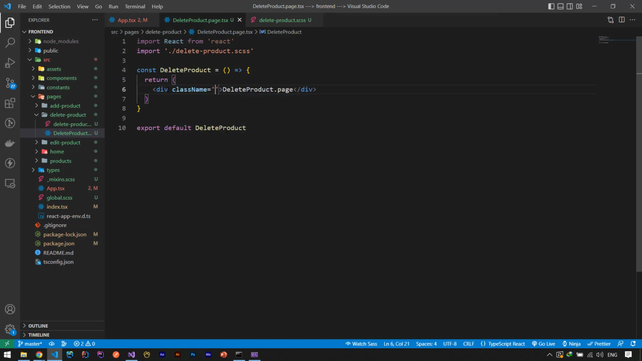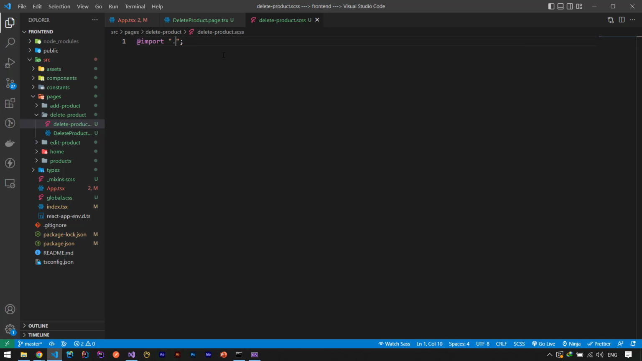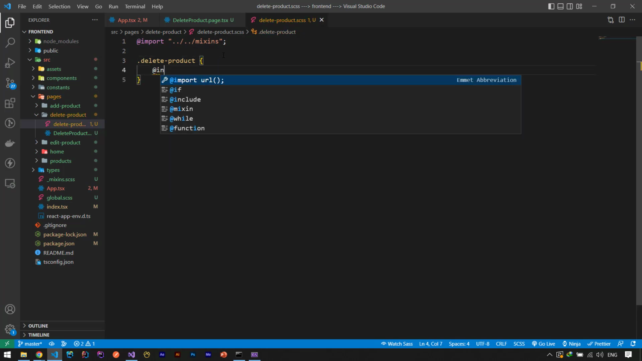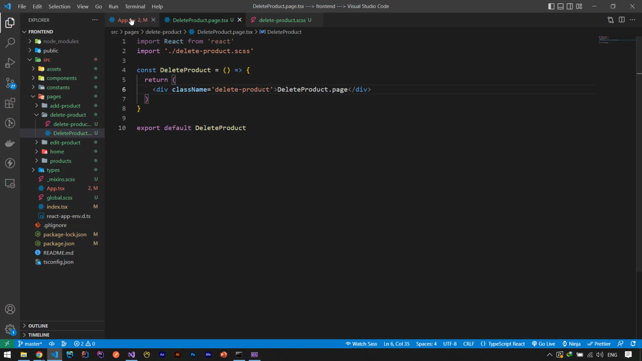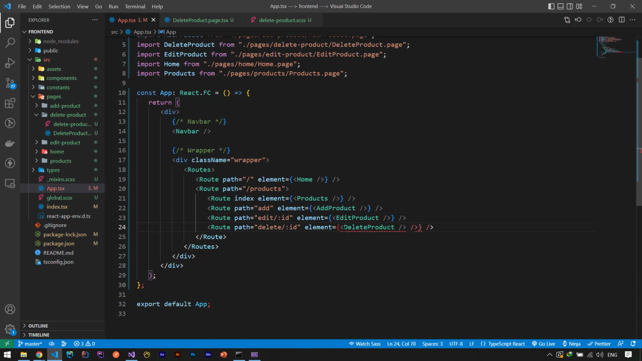And for the class name, I say it is delete product. And here, let's simply, like the others, import our mixins. And for the delete product, I simply include my main style. That's it. It is imported. Now, let's use this delete product component. And let's format document.